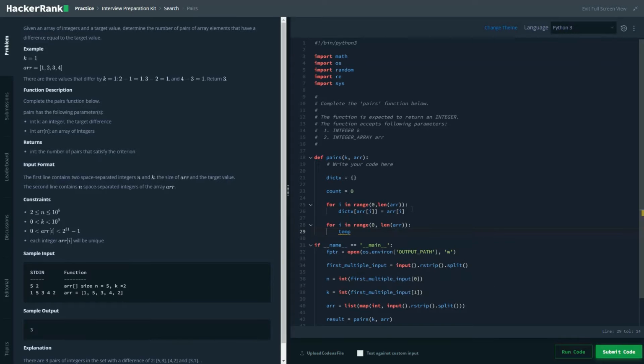and write a temp variable. So temp equal to k plus array of i. The reason for adding those values instead of subtracting: to understand this, let's take an example of the current value that is provided. 1, 2, 3, and 4, and our target should be 1. So you have to find the number of pairs whose difference should be equal to k when we subtract.